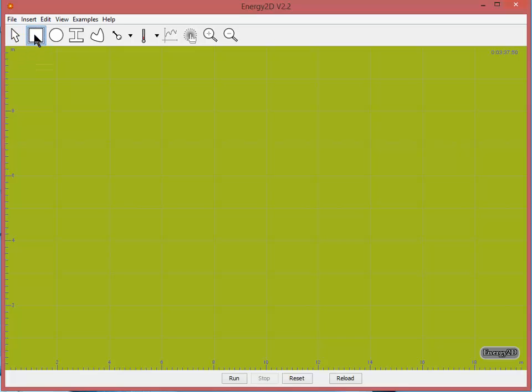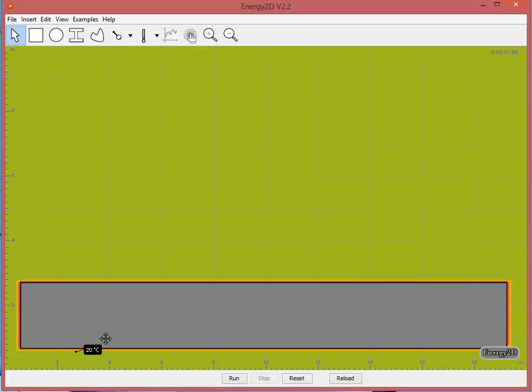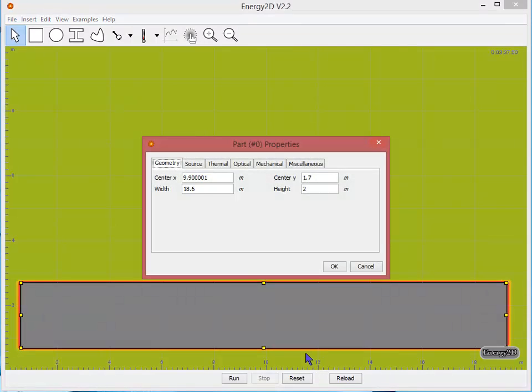I'm going to get my rectangle tool and roughly draw a rectangle down towards the bottom of the screen. I want to select that rectangle, right mouse click, and hit Properties. First, for my geometry, I know that the width of my environment is 20 meters, so I want to set this to be 20 meters wide, and let's set it to be 2 meters tall. And then I want to center it, so I'll set my center to be 10 and 1.